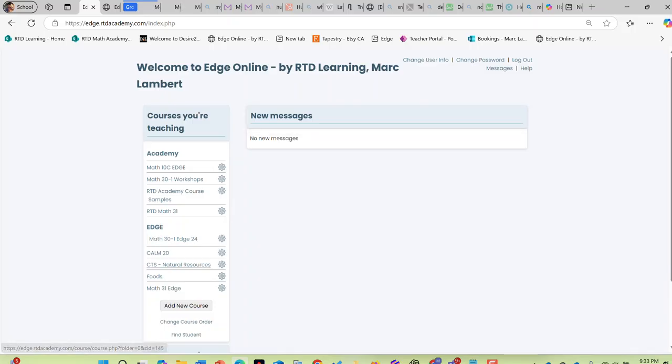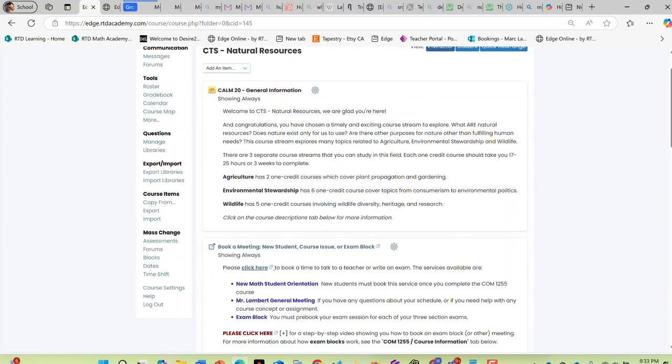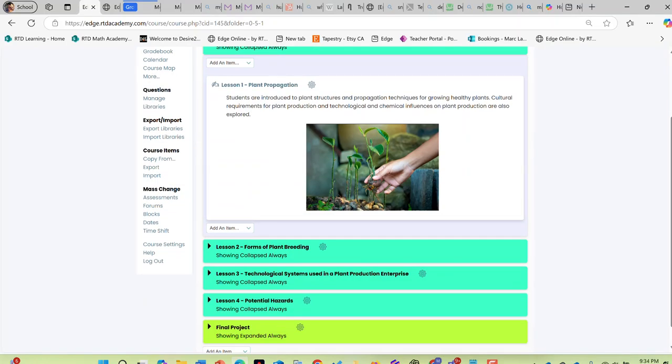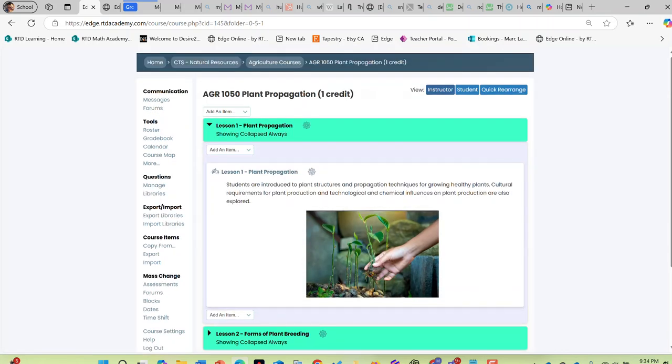You're going to click on CTS, Natural Resources, and then click on AGR, Plant Propagation, 1 credit, and then lesson 1, questions. So you click on the gear icon for lesson 1.